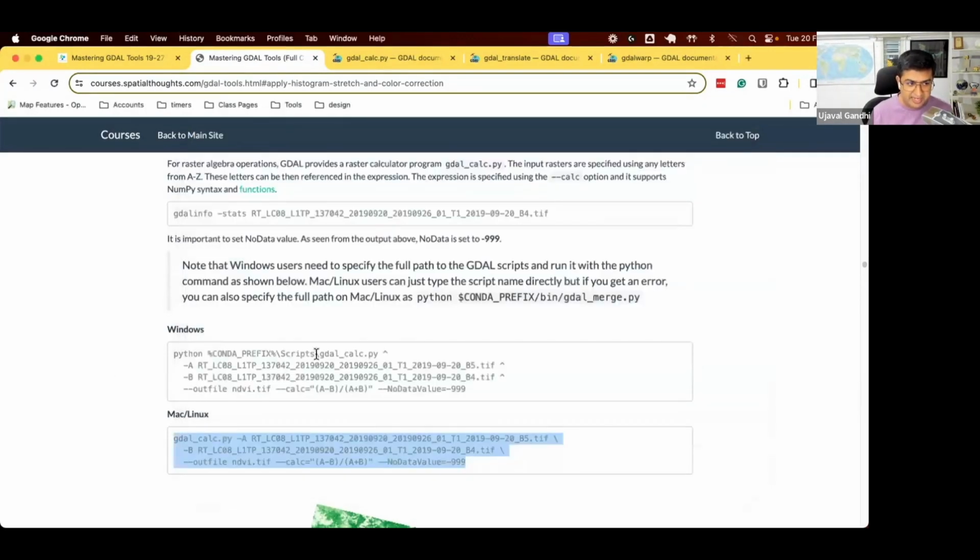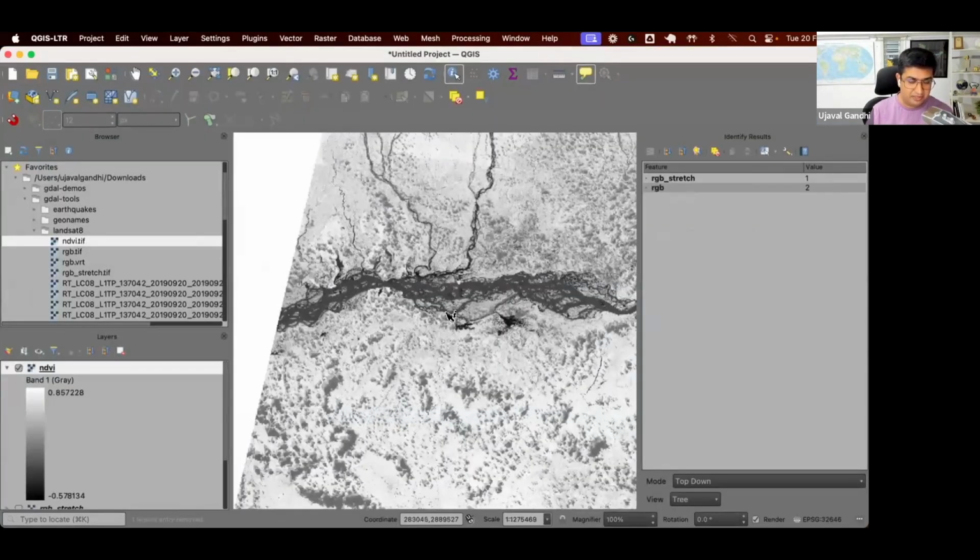Windows users, if you get an error with this, just try from here, gdal_calc, and it should work. But I think most users, you have to specify the full path to the Python file. When using Gdal Python scripts, you make sure you prefix it with this so it can find the correct place to launch. And this is what it looks like.